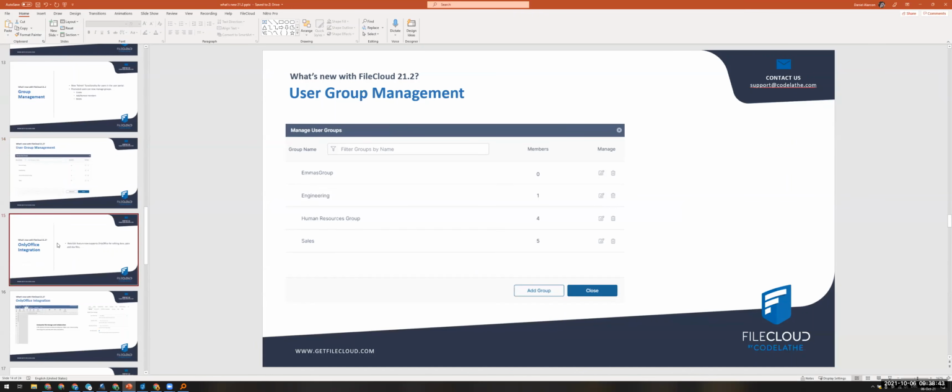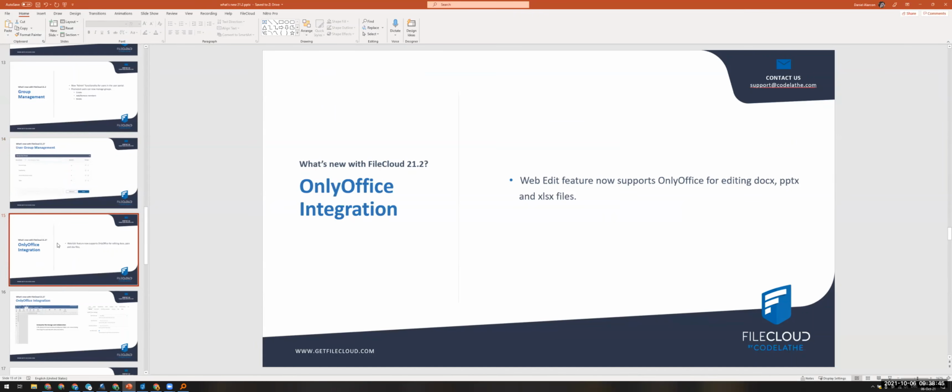We also have the OnlyOffice integration that is going to allow you to edit Word documents, PowerPoint documents, and Excel documents.